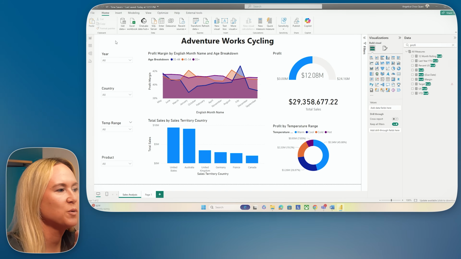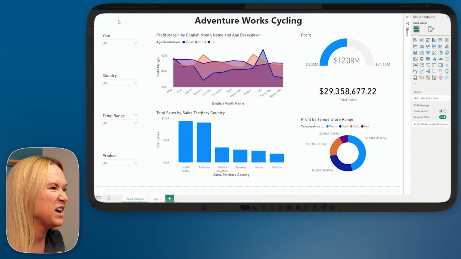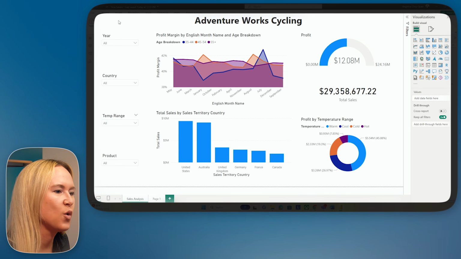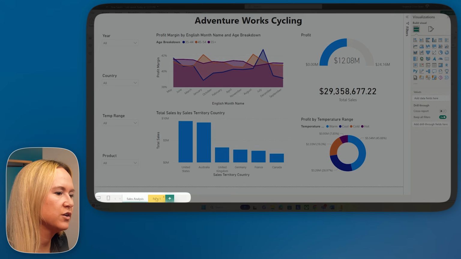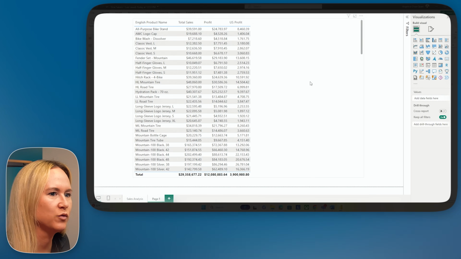All right, here in the report view, what I want us to take a look at is some of the tips and tricks that can help us speed up our development when we are working with our visualizations. Let's head over here to page 1, and I want to show you a little shortcut on how to modify the font in your table visuals all at once.